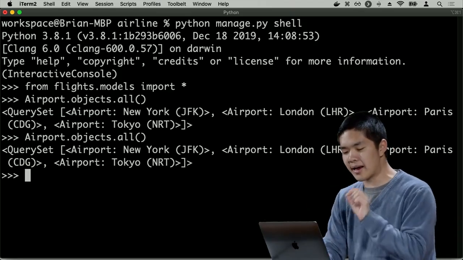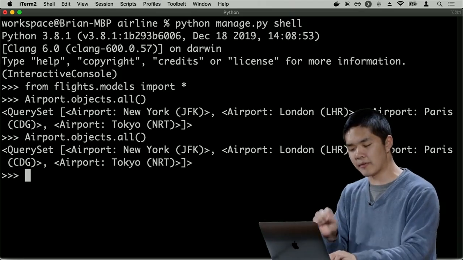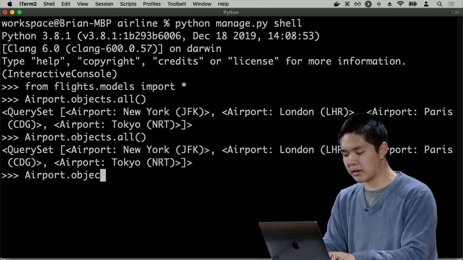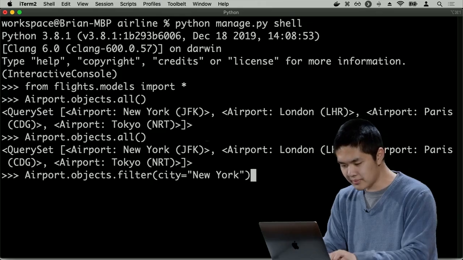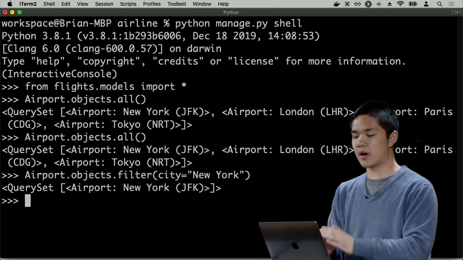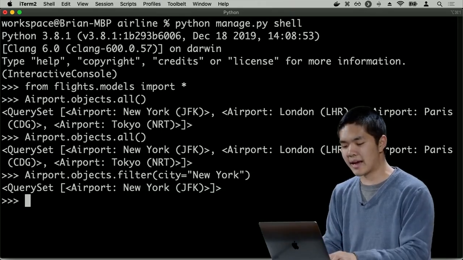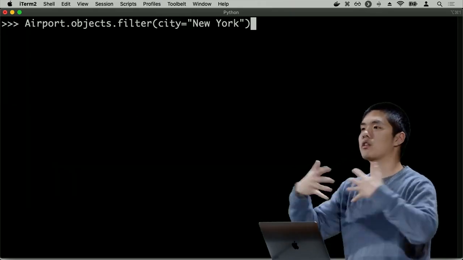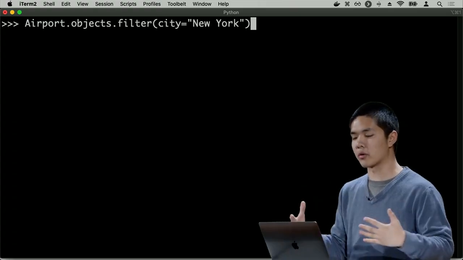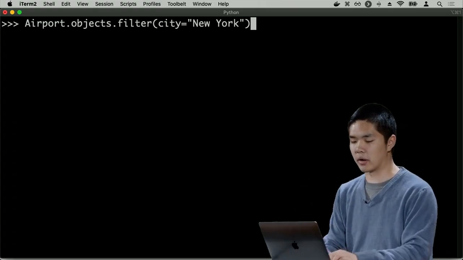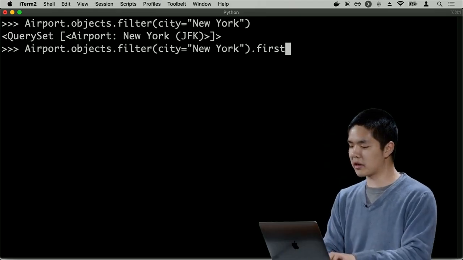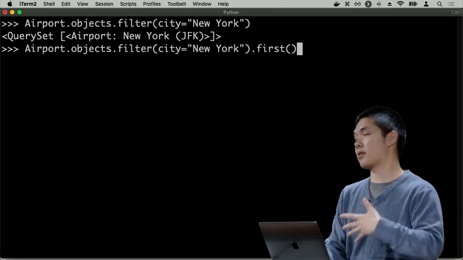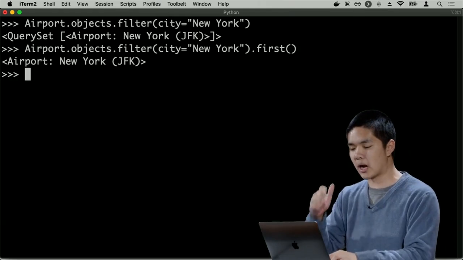But if I want to filter my airports list, not get all of the airports, but just get some of them, I can say airport.objects.filter. And I can say, get me all the airports where the city is New York, for example. And that is going to give me a query set that only contains the results that I care about. So again, airport.objects.filter lets me constrain the results that come back, not get me all of the airports, but only get me airports whose city is New York. And it's only giving back one, so I could say .filter city equals New York .first to say take that query set and just get me the first and only thing in that query set. And that gives me airport New York.